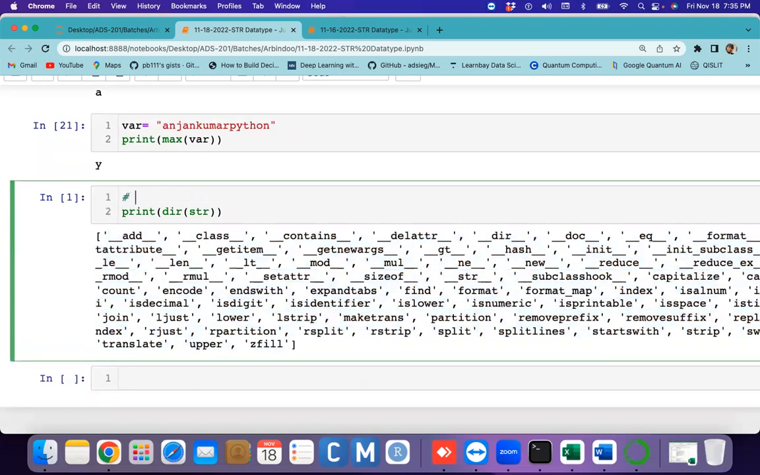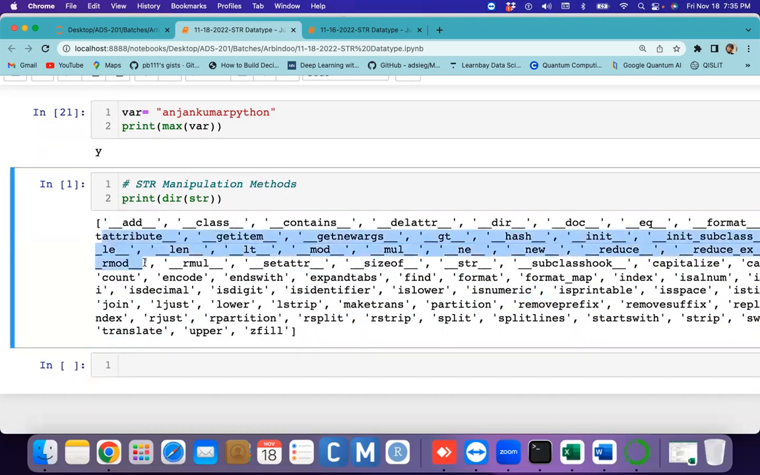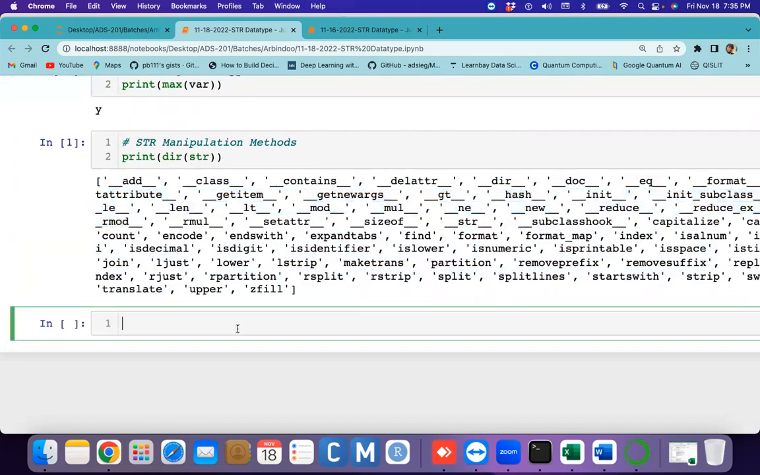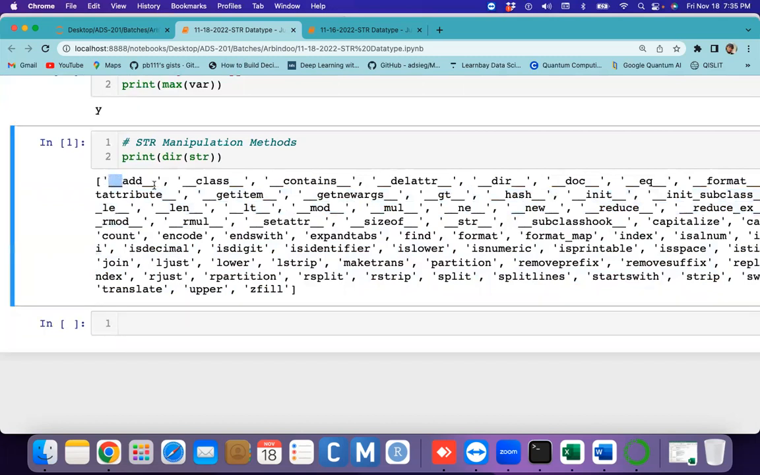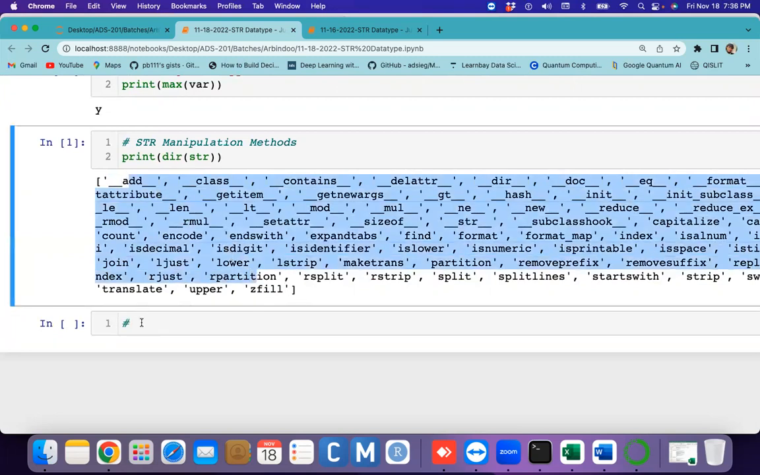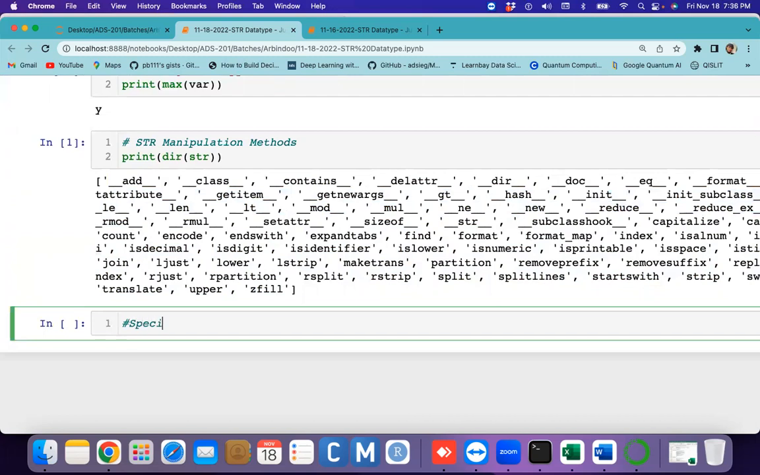These are all methods that will help you manipulate your string. Let's look at each and every function with small examples. Some functions start with two underscores and end with two underscores. Basically there are two types of methods we have. The first one is the special methods.